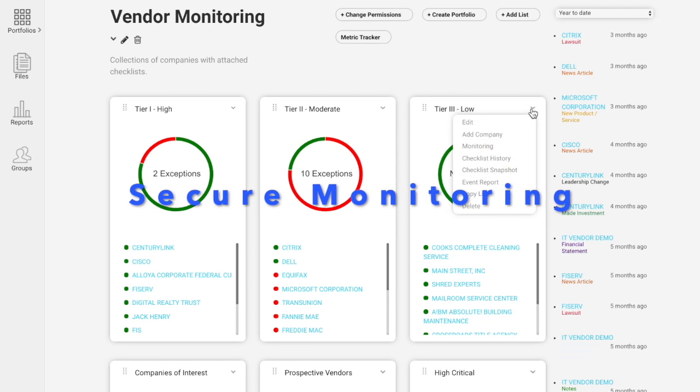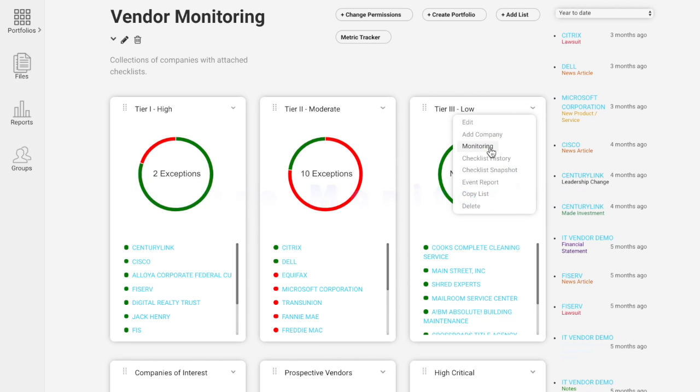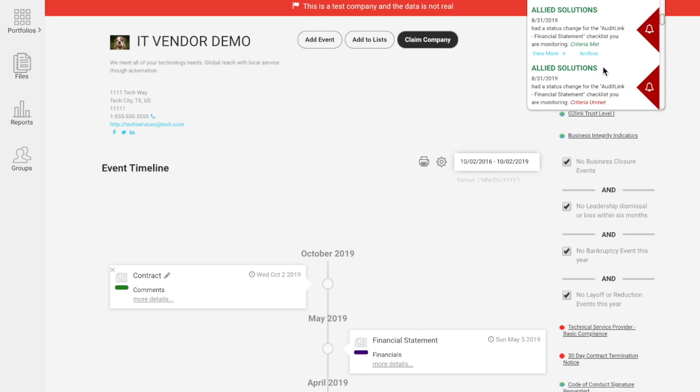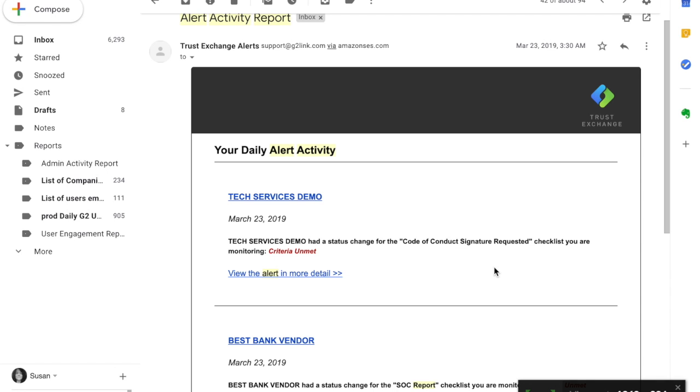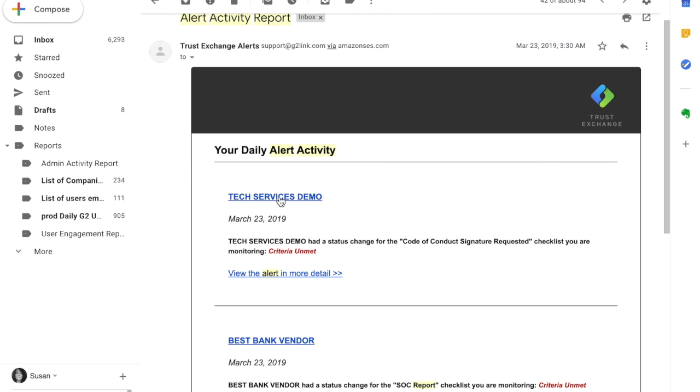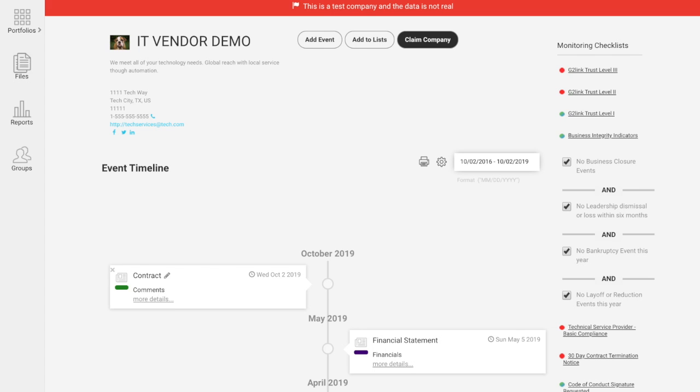If you are subscribed to a monitoring policy, you will receive an alert when there is a status change with respect to that policy. If you have email enabled, you will receive a daily email list containing all of your alerts from the preceding 24 hours. No data is sent via email, only the notification about the alert. You can click directly into the relevant profile on Trust Exchange only if you have first logged in to the platform.